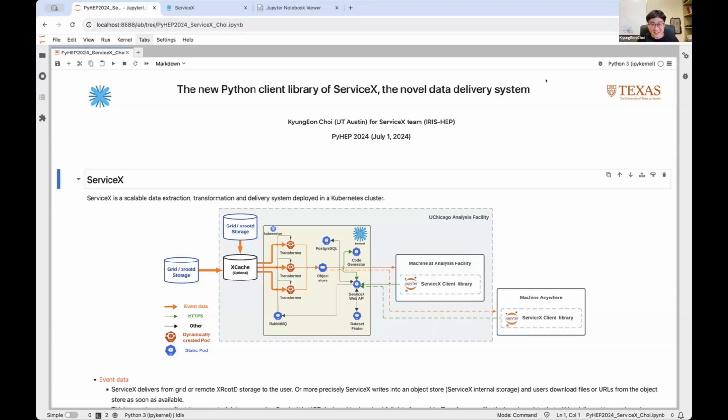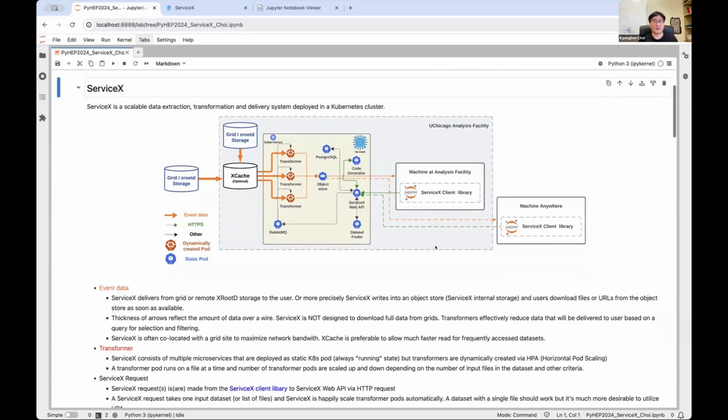Great. So I'm going to talk about our new client library of ServiceX, and I want to start with what is ServiceX? ServiceX is a scalable data extraction, transformation, and delivery system, and it's deployed in a Kubernetes cluster.